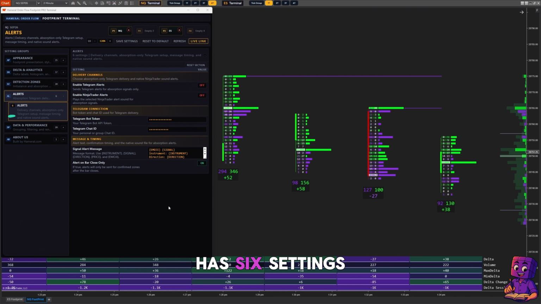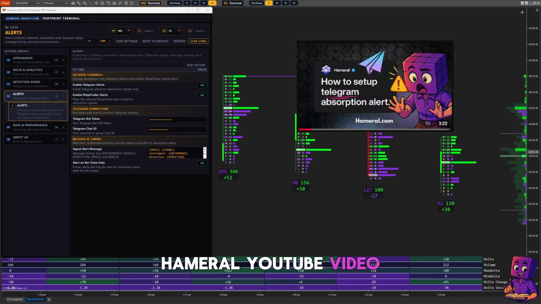The alerts group has 6 settings, and right now it's built specifically around absorption zone notifications, so traders can be notified when the tool detects an absorption zone forming without needing to watch the chart constantly. You can be notified in two ways: a Telegram message, a native NinjaTrader sound, or both, whenever the tool detects an absorption zone. To use Telegram, you just connect your own bot token and chat ID, and the alerts land directly on your Telegram. I advise you to watch the Hameral YouTube video, How to Set Up Telegram Alerts for Absorption Zones, to better understand how to easily set this up.